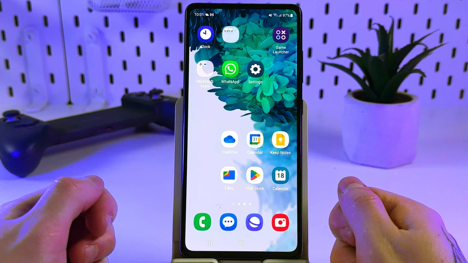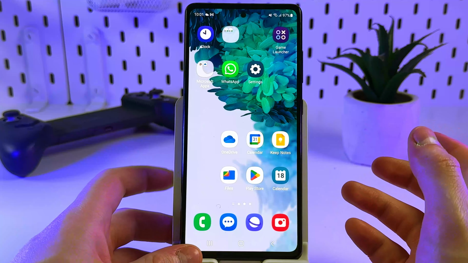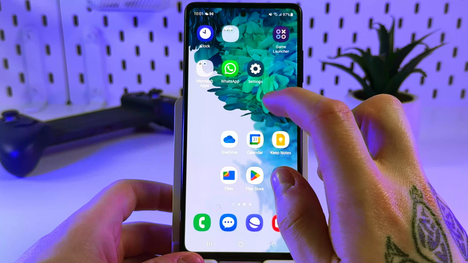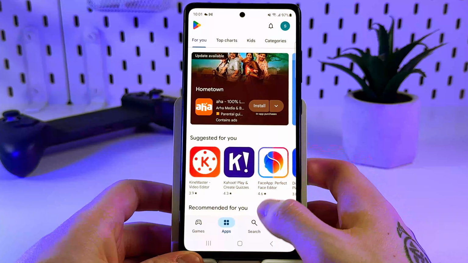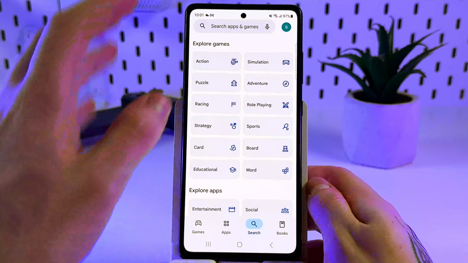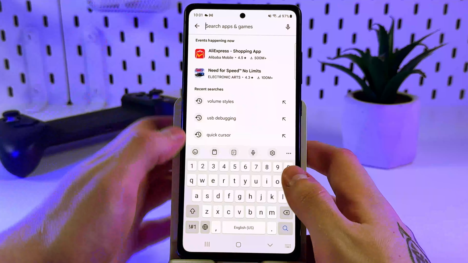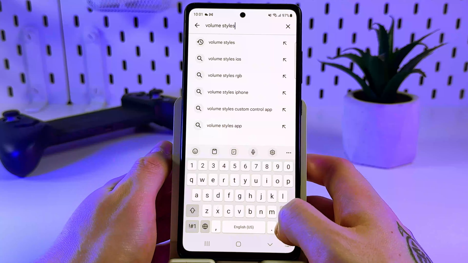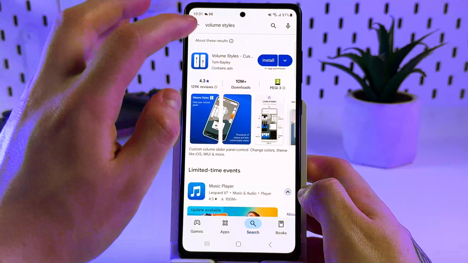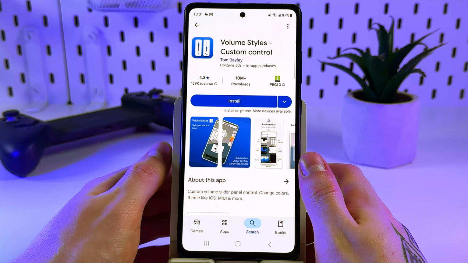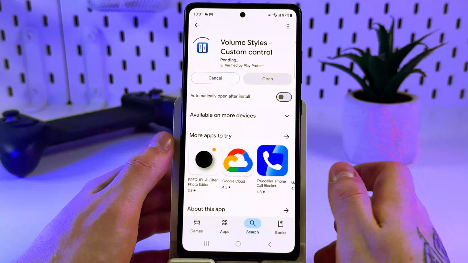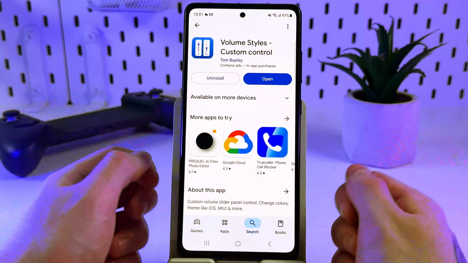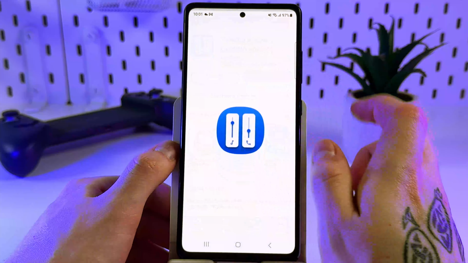So firstly, you will have to download and install the Volume Styles app. So open the Play Store app, just tap on its icon and here click the search button, then open the search tab obviously and enter Volume Styles. Then tap search, here click on the app icon and then click install button and wait for the installation. And when the app is installed, tap open.